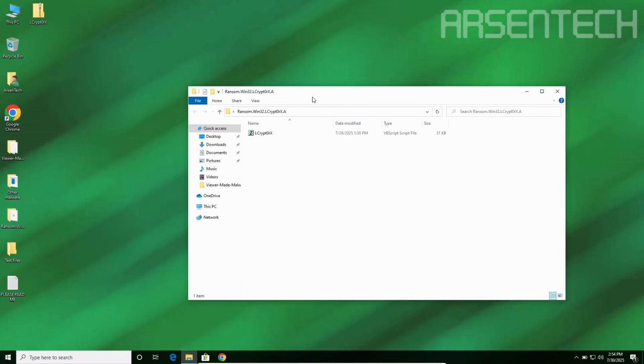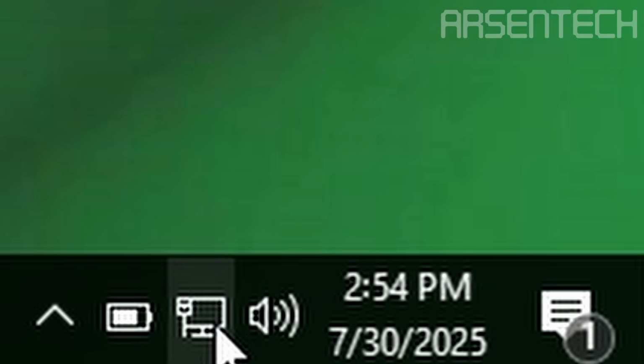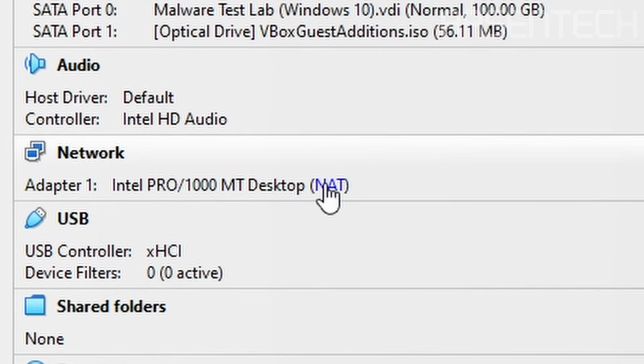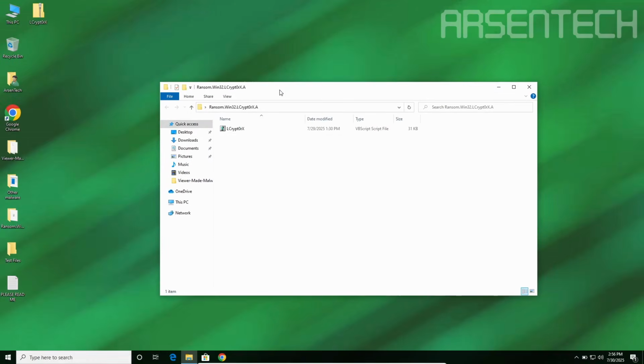Okay, we got the VBS file and also the internet. Don't worry, I'm using the NAT. Even though NAT is the safe method to test the internet-based malware, it is not foolproof, so be careful when you use NAT. I'm gonna start the VBS file in 3, 2, 1.